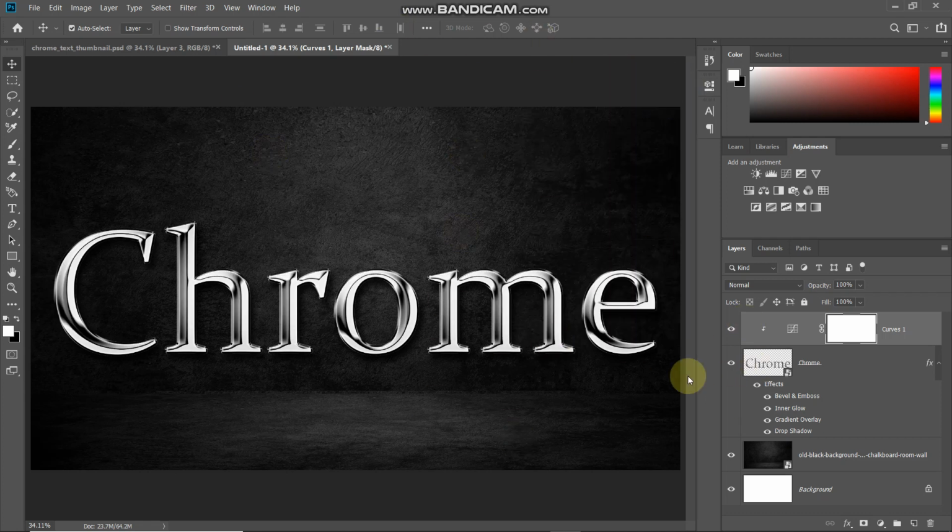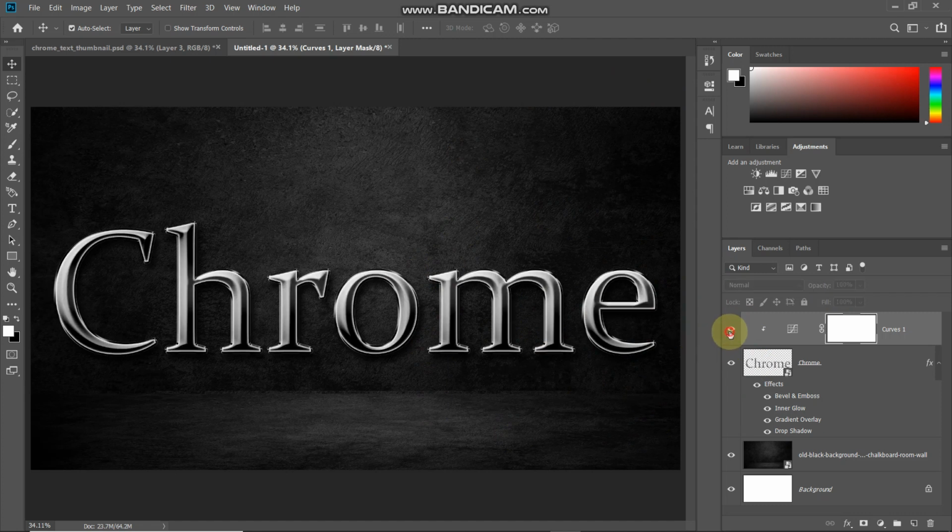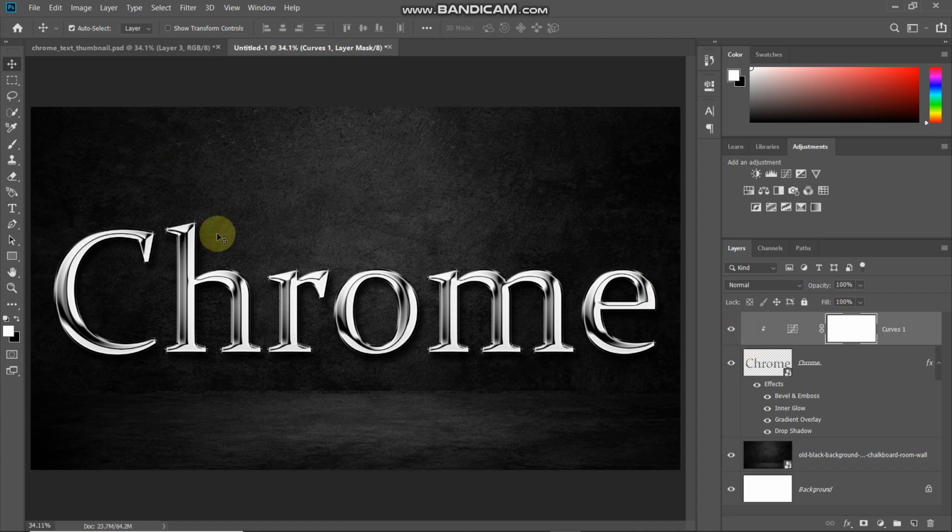Now let me just show you the before and after of this curves layer. So for that, clicking on the eye icon. So this was the before and now this is after. Now as you can see, our text is looking a bit shiny.